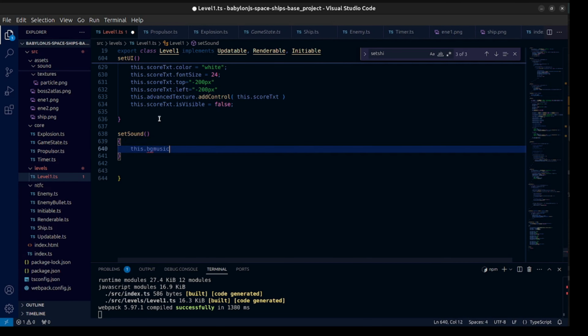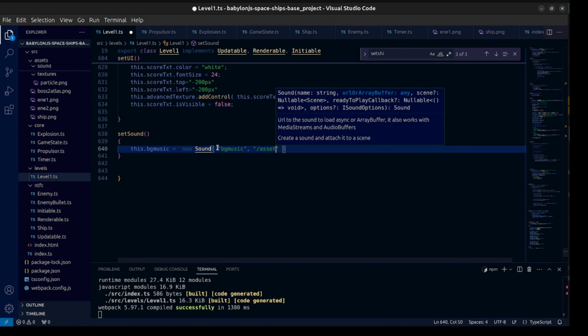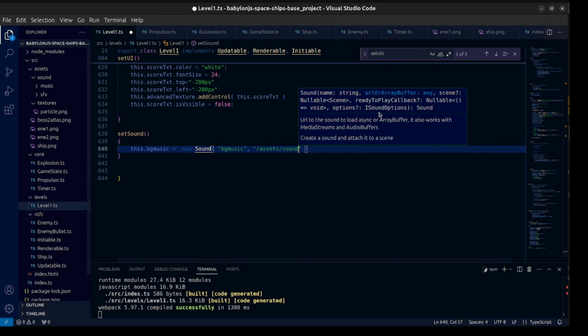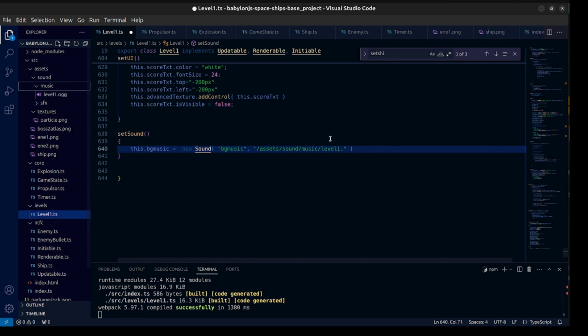Here this background music is a new Sound, and for that I need to pass a name. It will be the background music, and I need to pass the path of the assets. It will be assets, sound, that's the name of the folder, then music, and level 1 .ogg.